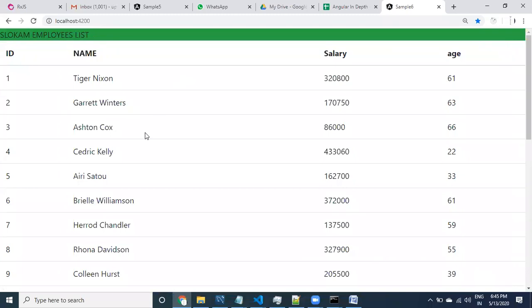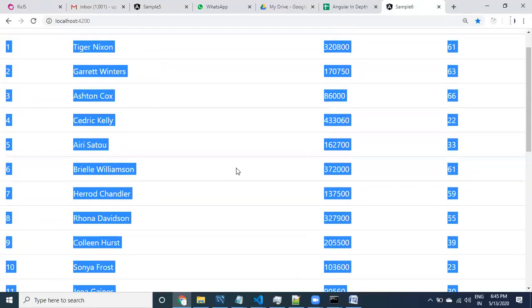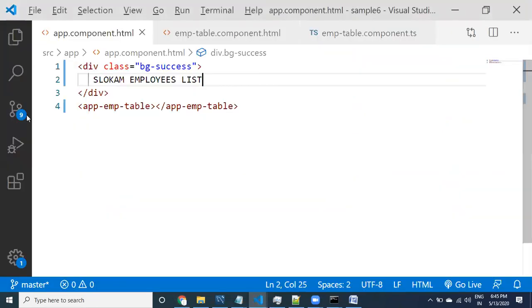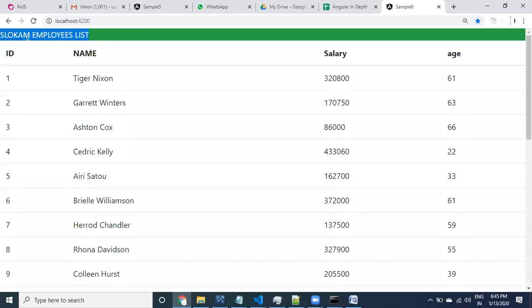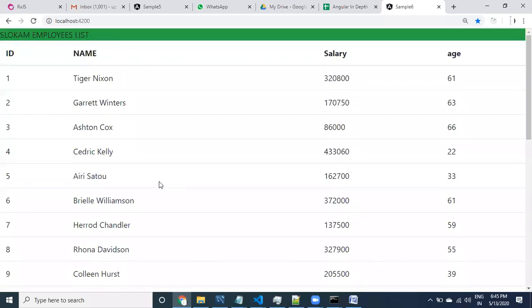Got it, guys? So this will be the employee list. This is the Slocum employee list header I have taken, and then these are the table headers we have printed like this. Okay, no problem. The first task is over.